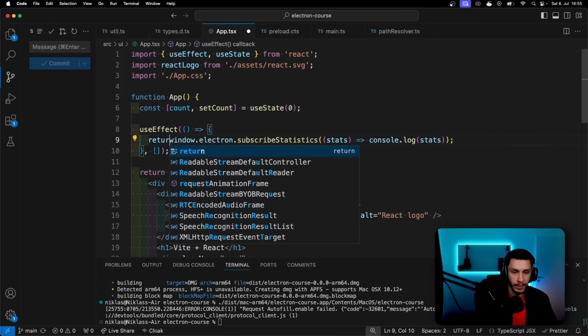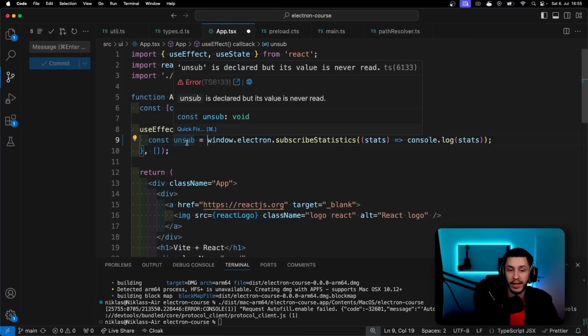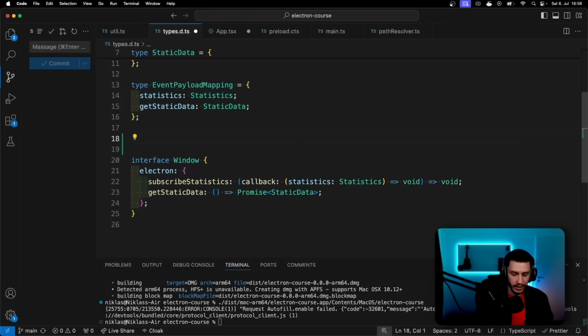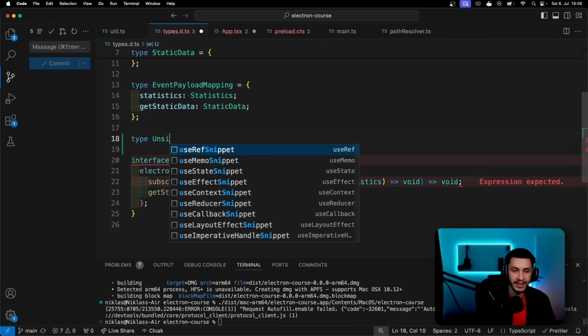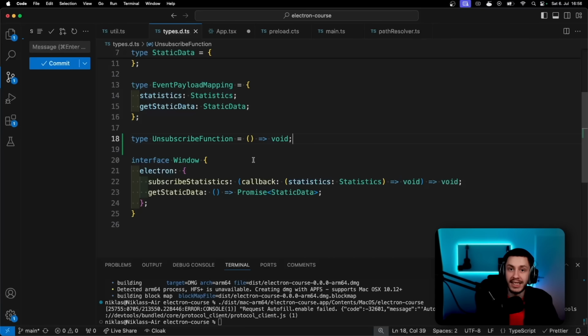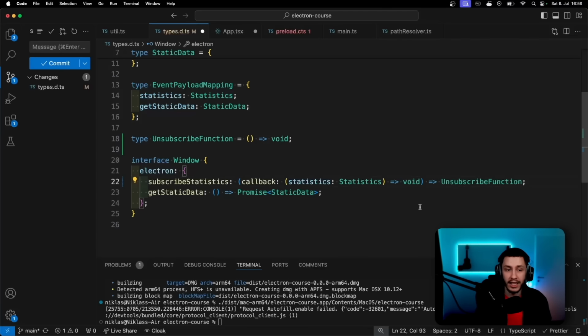So a common pattern is to do something like const unsub equals window.electron.subscribeStatistics. And right now unsub has a type of void, so we can't really use it. So let's fix it up by first of all defining a type for that. So type UnsubscribeFunction. And an unsubscribe function has a really simple type. It's a function that doesn't take in any parameters and doesn't return anything. So it's basically just a side effect function. And what we're going to do is our subscribeStatistics function will just need to return an unsubscribe function.